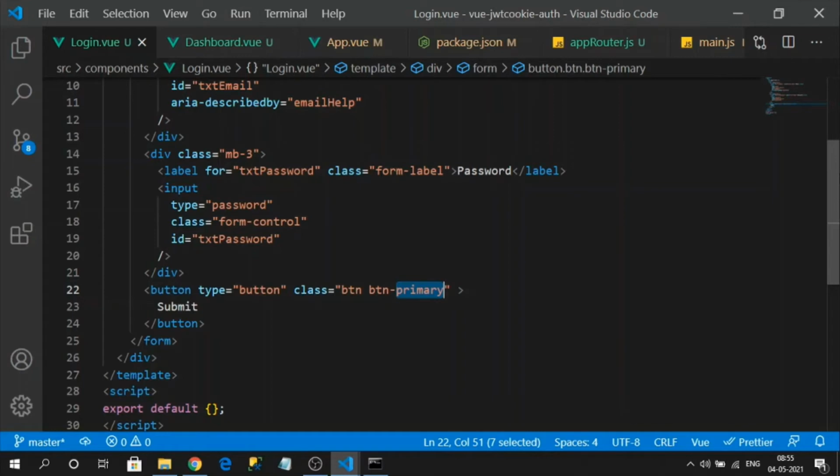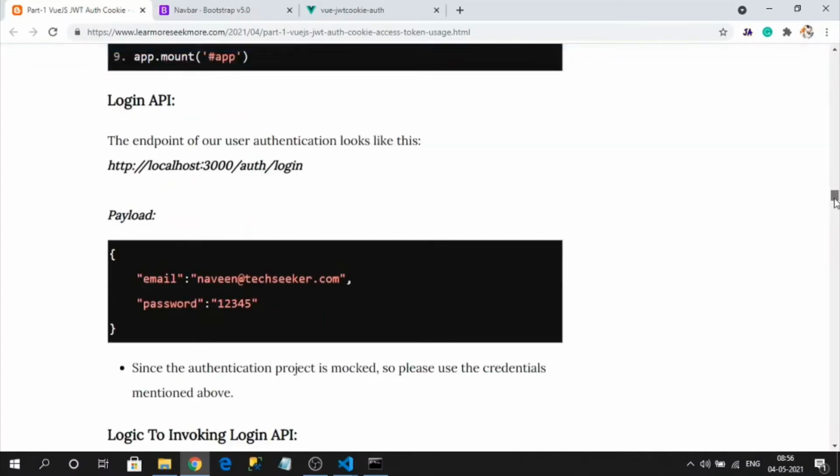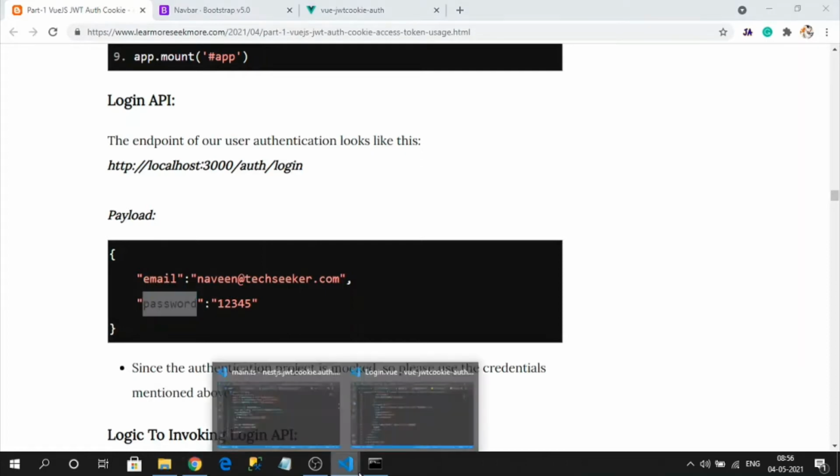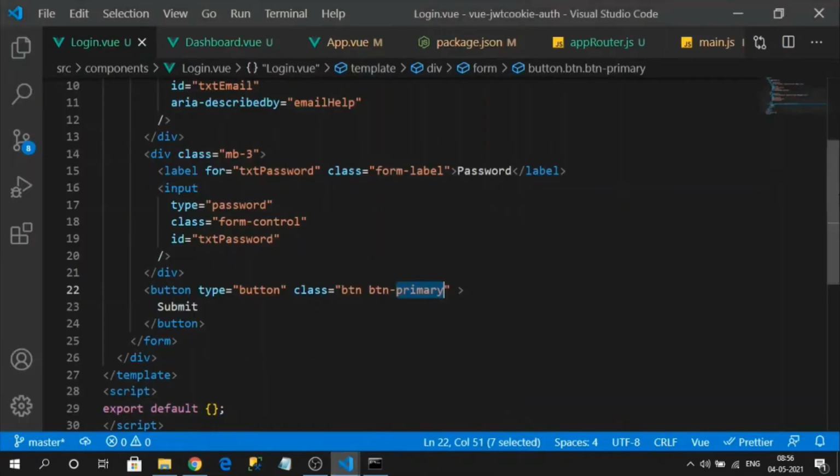If we give different names to the form, then while invoking the API we need to remap them to the payload properties. Instead of that, if we use the same names that the server requires for our model binding, it will be simpler. So I will show those properties. In my blog, if you go to the login API section, this is the URL, and its payload is email and password. So I will use these properties for my model binding in my form, email and password.